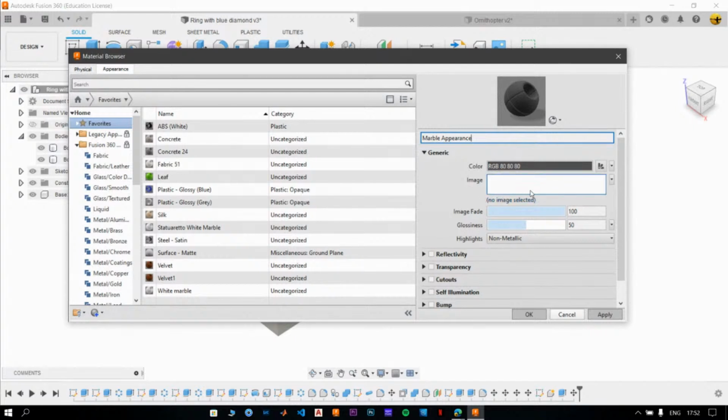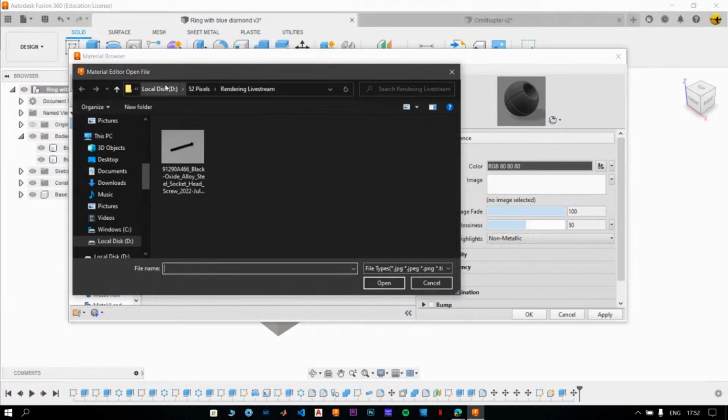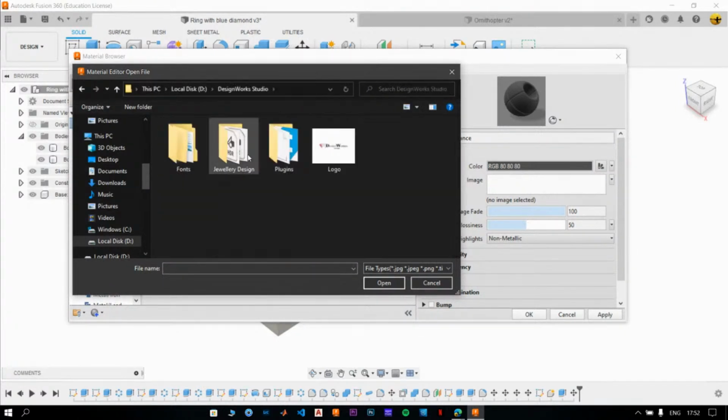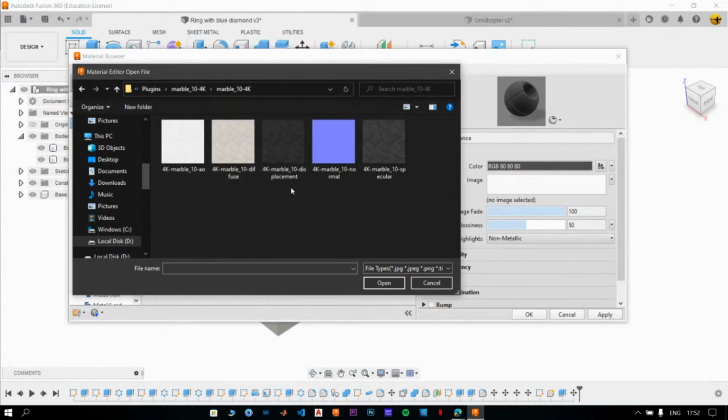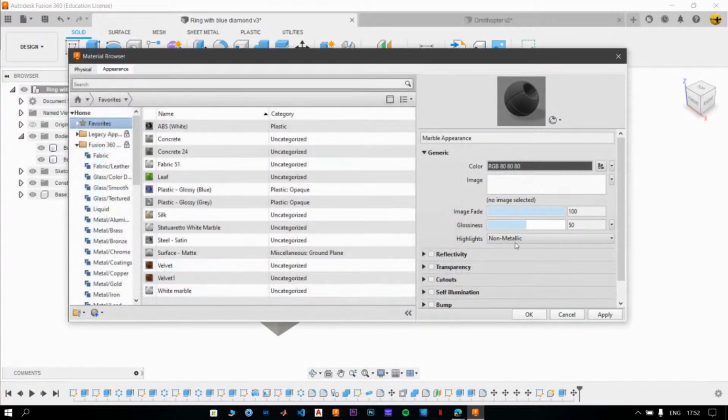So now it is asking me to upload an image over here. So it is a generic image which is basically going to be the main visual attribute of the material. So I'm going to click on this image and I'm going to go where I have installed the plugin, which is marble 10 4K, and from here I want to attach probably this one, 4K marble diffuse. So this is what I want. I can just click on open over here, and as you can see, this is how it is going to look. You can also see it on the cube over here, the material after it is applied.